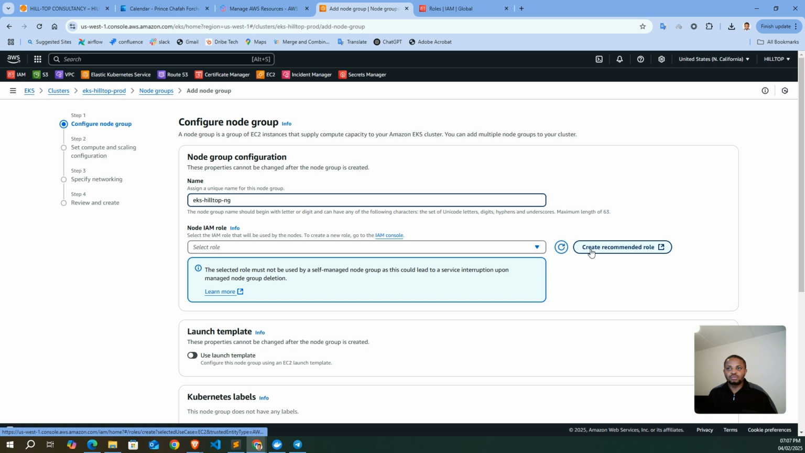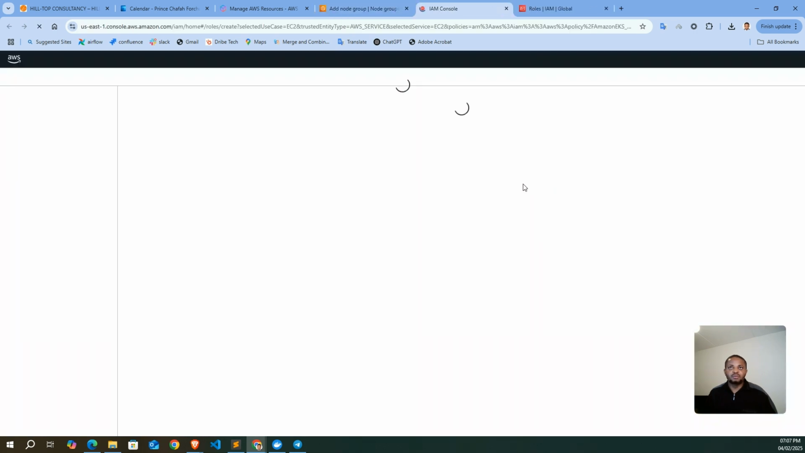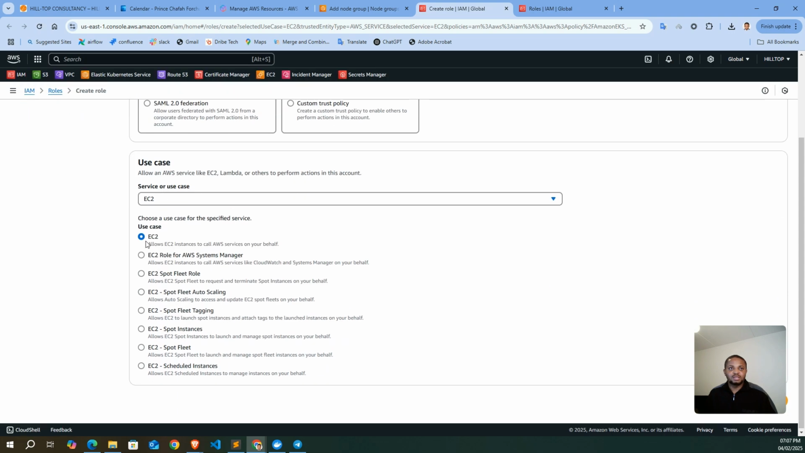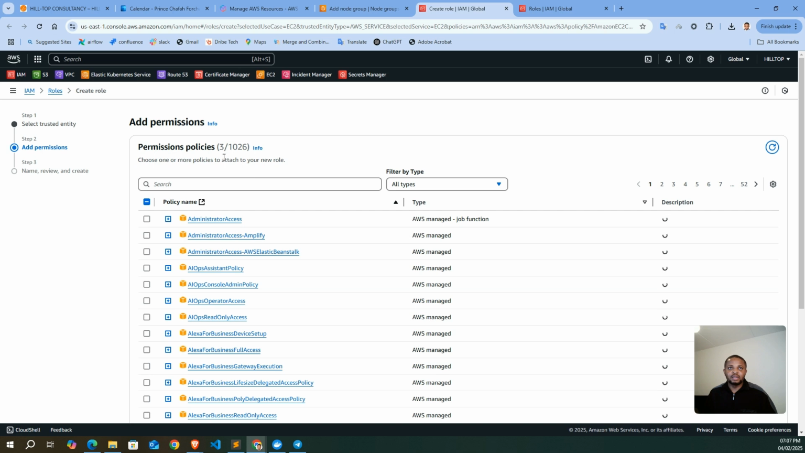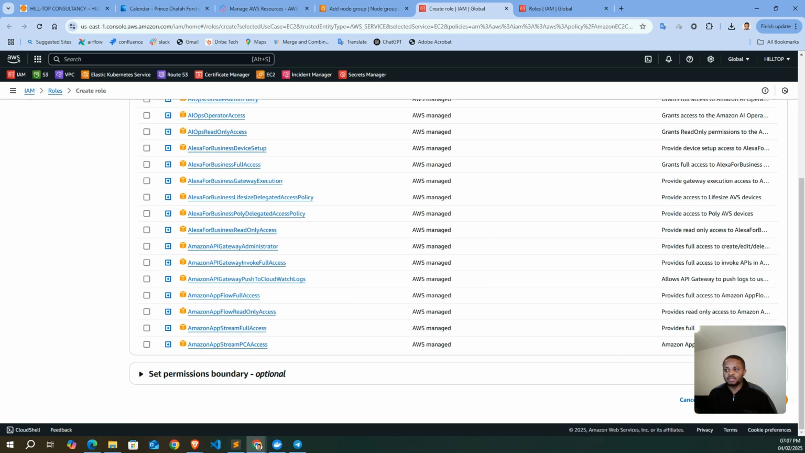So we're going to go to create IAM role, or create recommended role here. So you click on create recommended role. As before, same thing with the control plane. It takes you to this console and it sees the service, AWS service, and it picks EC2 because now we're creating EC2 instances. And pre-selected, you see it has pre-selected 3 out of 1026 rows. So three permissions are already selected. So we're going to see what those 3 permissions are.